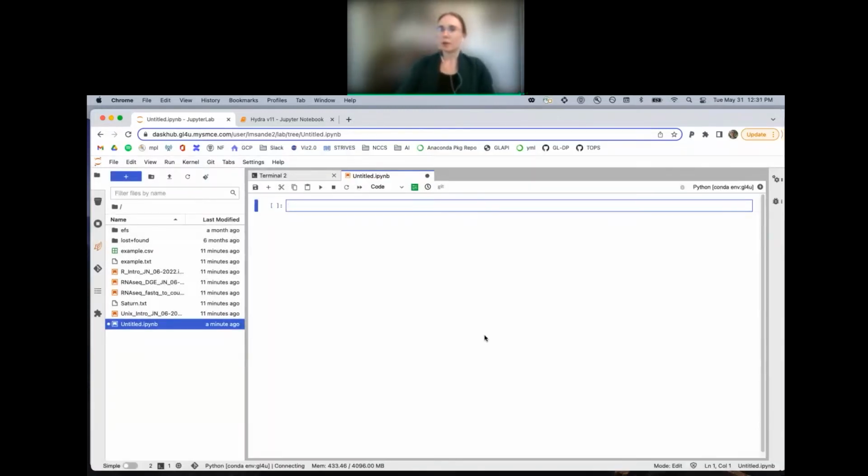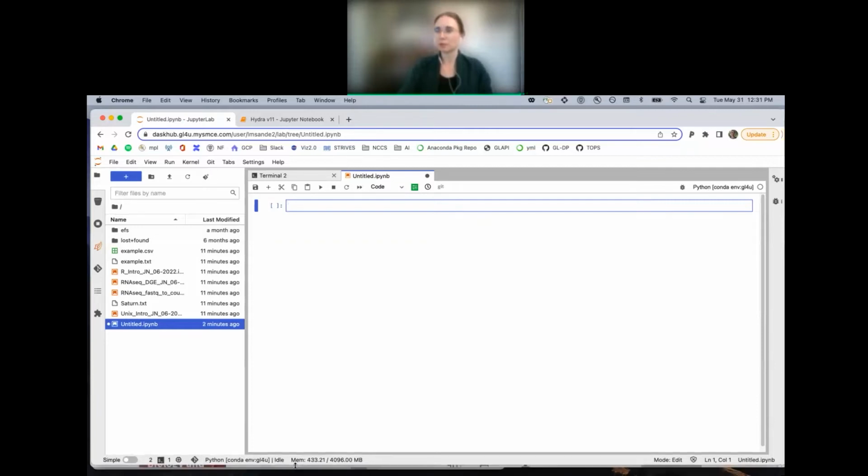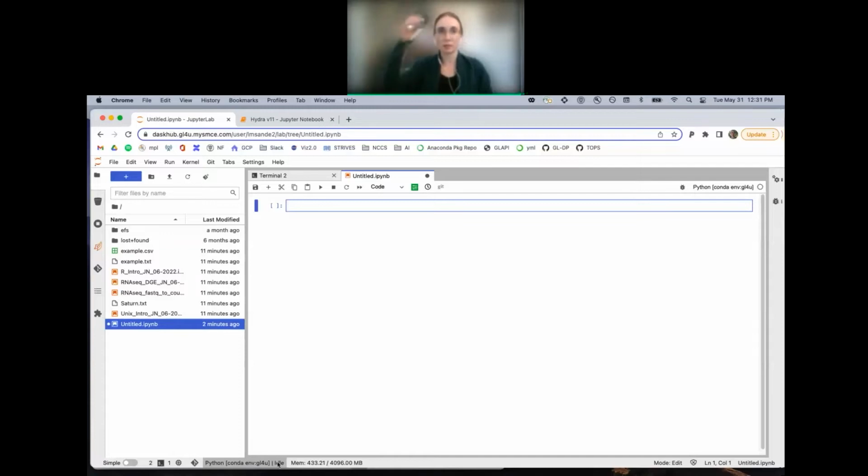All right, and I was just pointing out that you can check on the health of your kernel by looking in the bottom left of your screen. I hope everyone can see this. Mine currently says Python, Conda, and GL4U idle. It sometimes says connecting or initializing. Sometimes it can say disconnected. And that might mean that you need to restart the kernel.